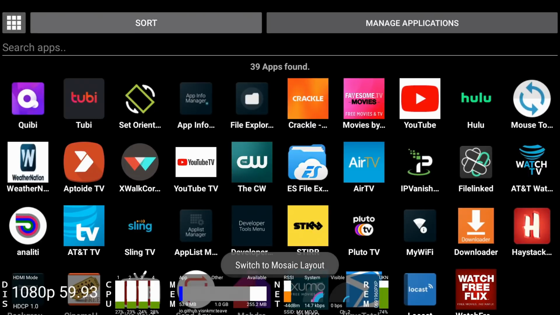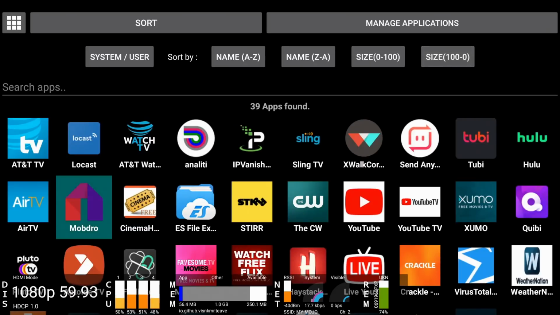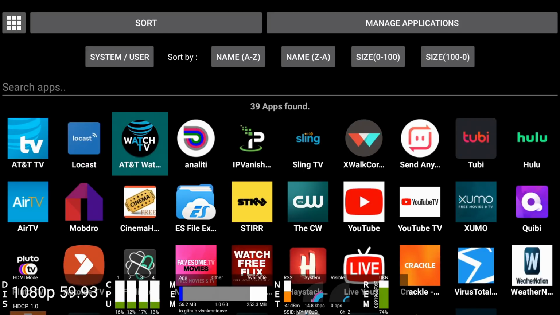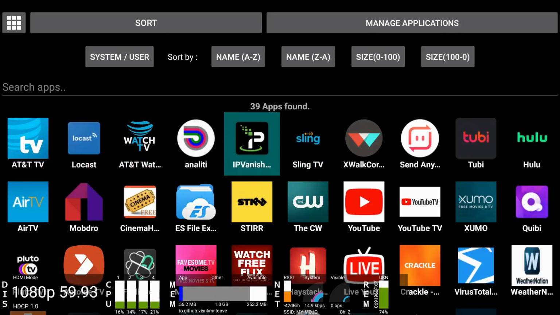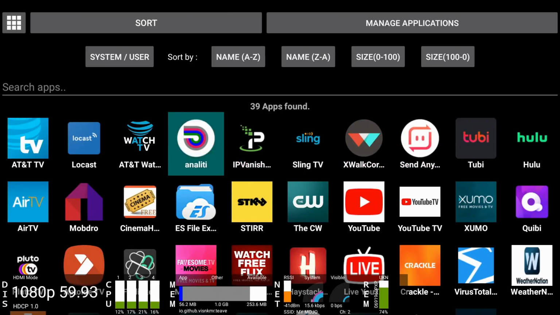To see more details, go to sort at the top. Now you have the option to sort them by user versus system, name A to Z, Z to A, size, and that's where we're gonna go. We're gonna go size 100 to 0. So 39 apps found, and they are listed by size. I know for a fact I don't use AT&T TV. I don't use any of the AT&T stuff, and I don't use Sling. So a lot of opportunity here for me to save some space.